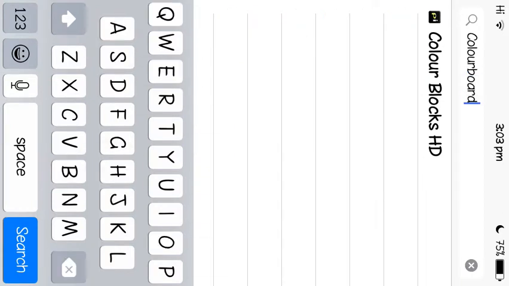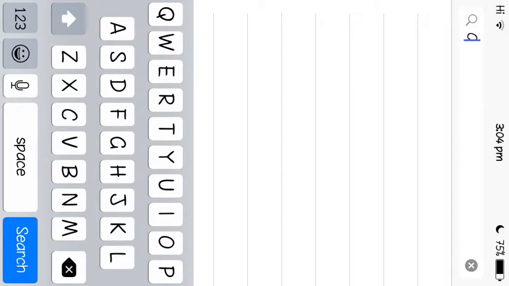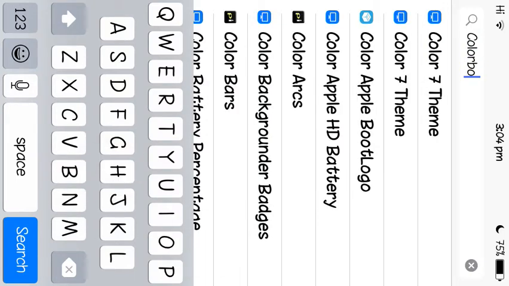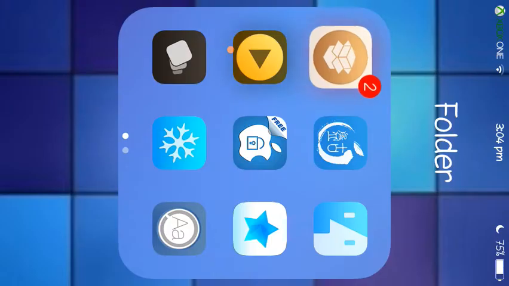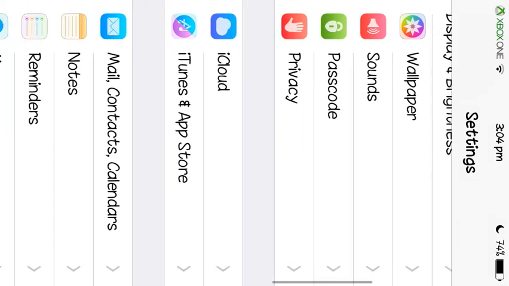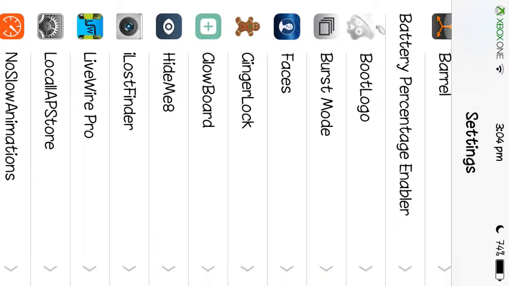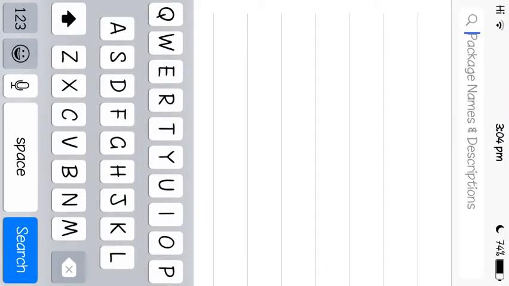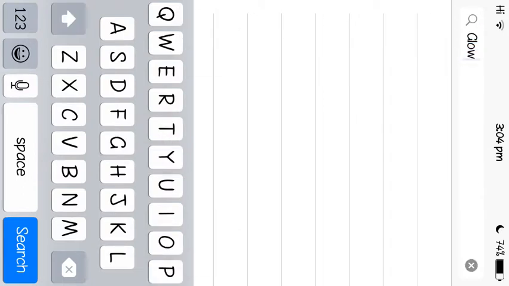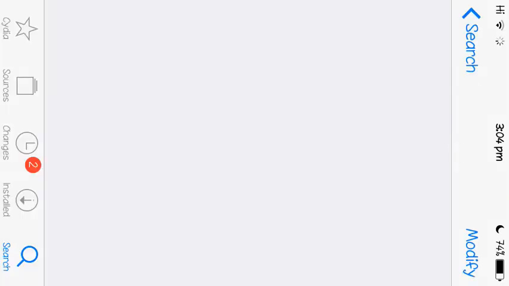One word, GlowBoard, I think. GlowBoard, might be American spelling. No? Oh, sorry. Search it up in Settings. Hurry up. Down here. GlowBoard, sorry. That's it. I was thinking of something else. GlowBoard. Here it is.